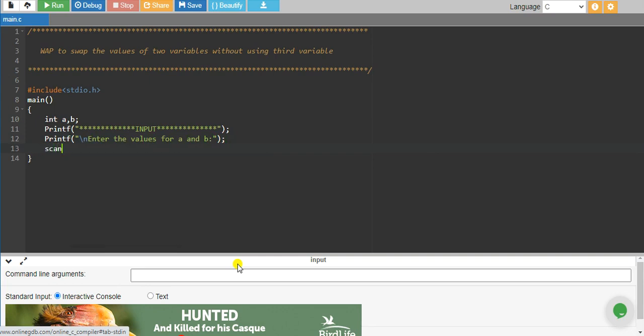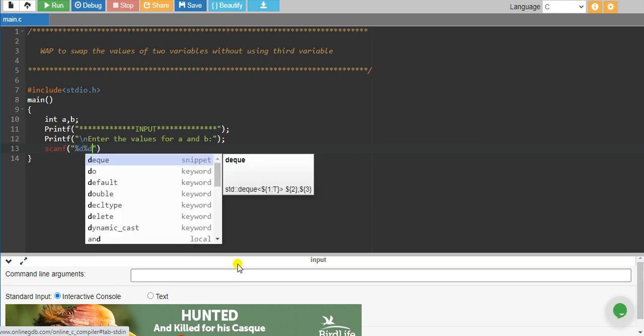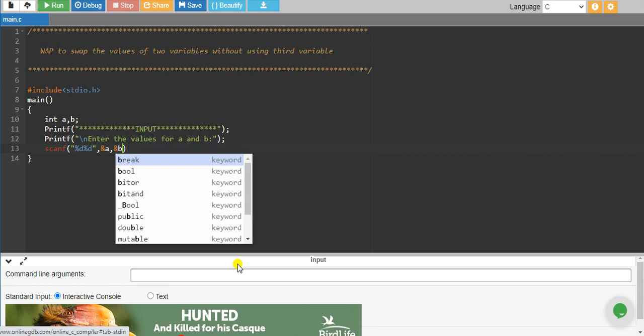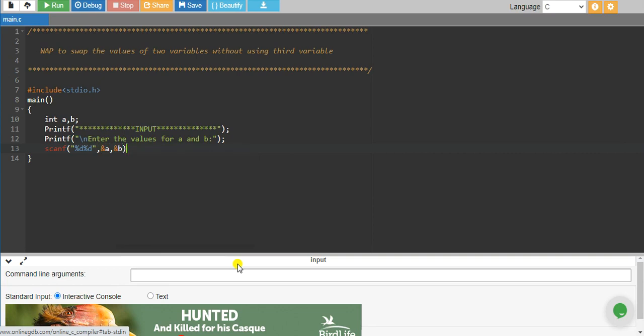Then scanf, to read A and B we have to use a scanf statement. %d indicates A and B are integer values, because we have declared A and B as integers. A comma ampersand B, that ampersand symbol indicates the address of A and the address of B. From that location we are reading the values of A and B.